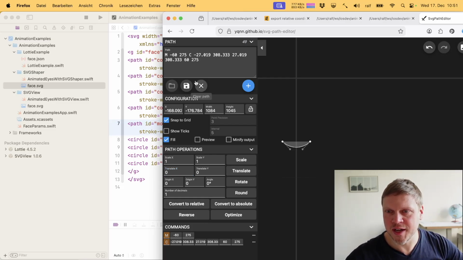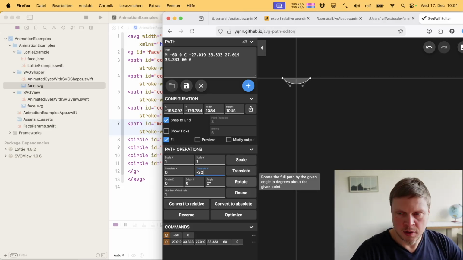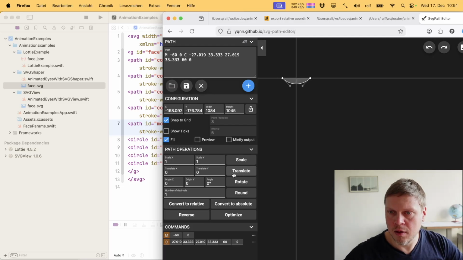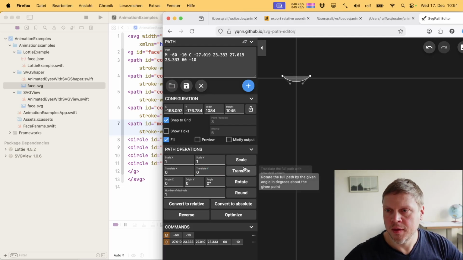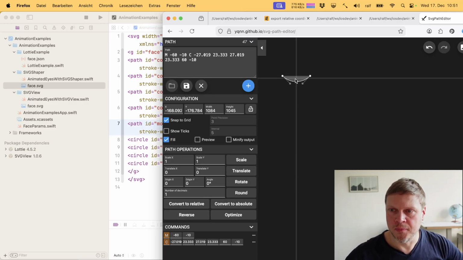This is now correct, and the other one I can tell a little bit from the values. I'll just move it a little bit. No, maybe -10. So now I have a path relative to centered correctly around this point. And I can even use relative coordinates here. It doesn't matter, but it might be easier to read.